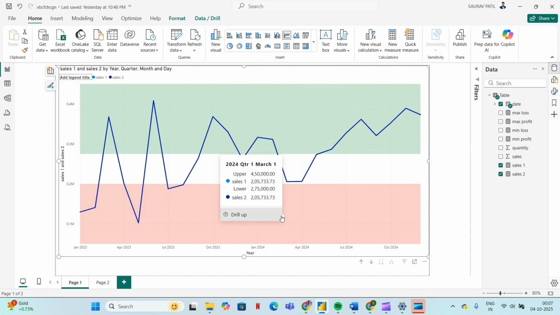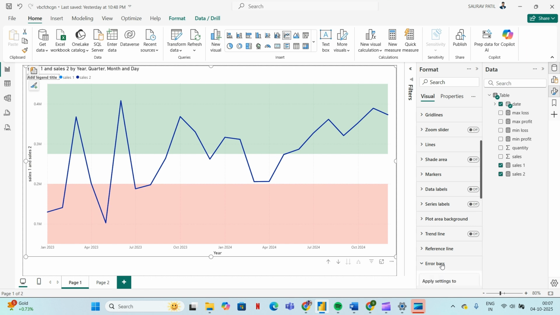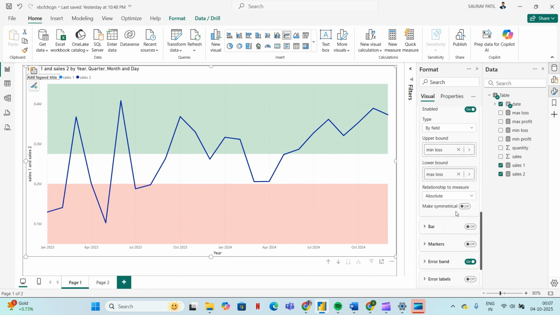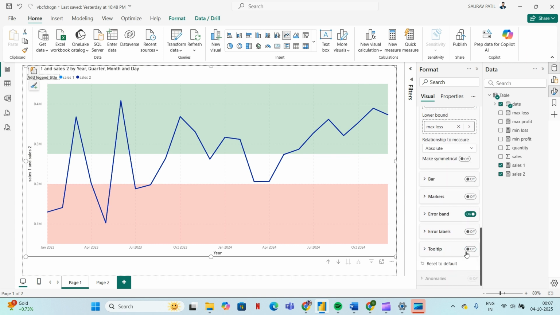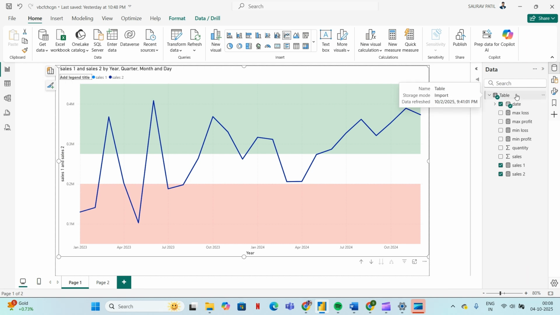But you might notice all these numbers that come up when you hover over the series. To solve this problem, we go to the format panel, then error bars, and we turn off the tooltip. Let's do the same for sales one. Now we want to highlight a specific point where the sales cross the band, and you compare this with the result, you find we do not have the markers for profit and loss.